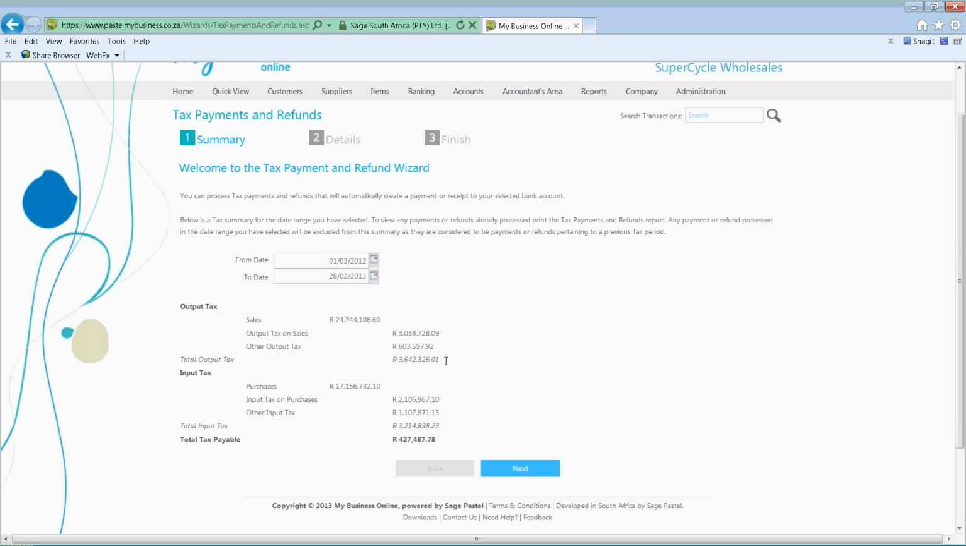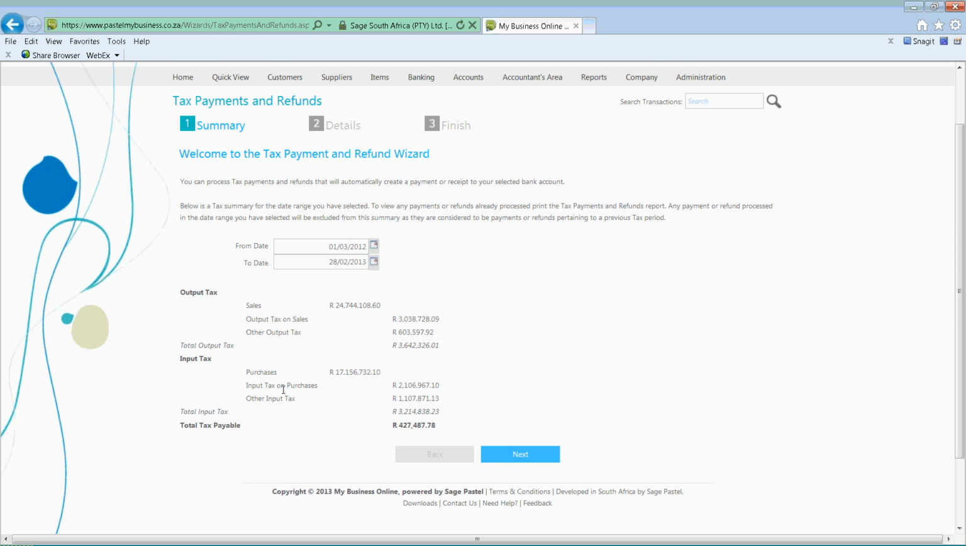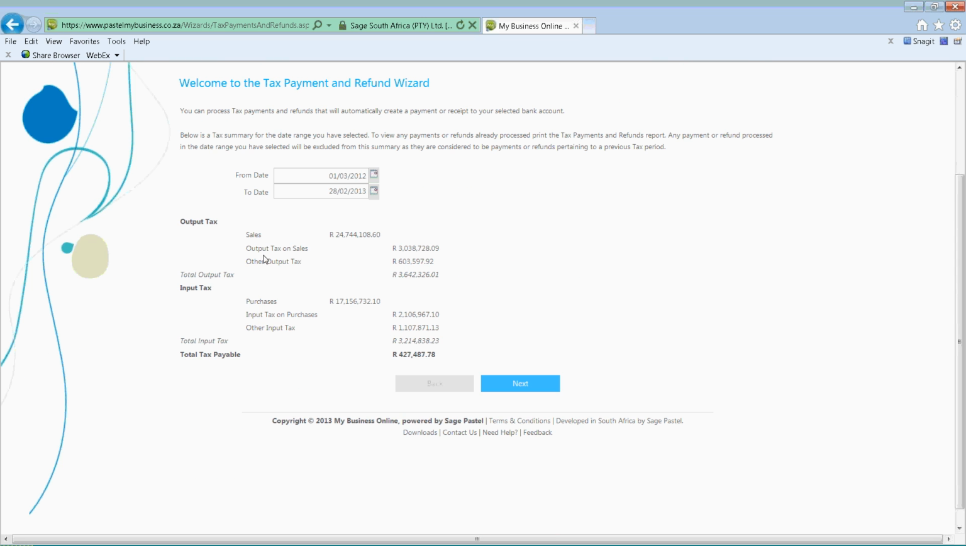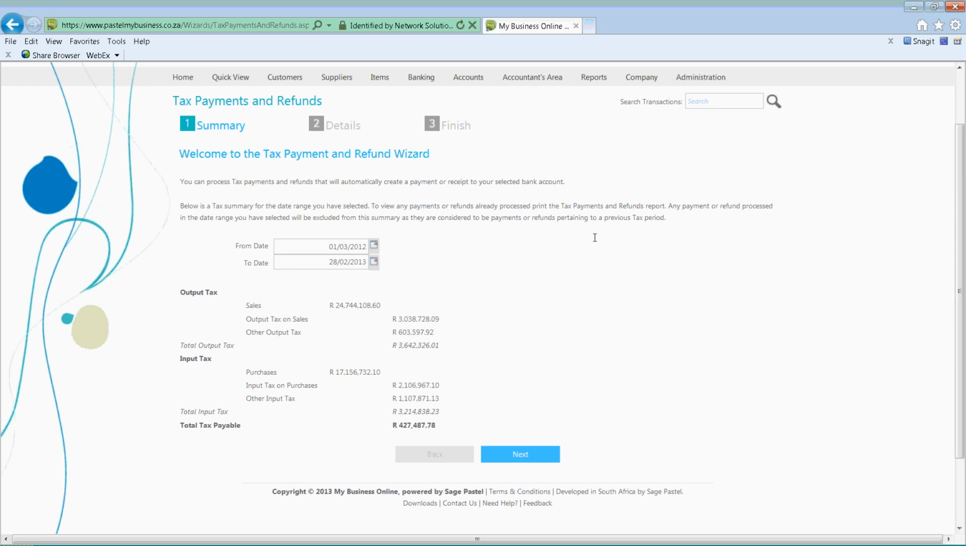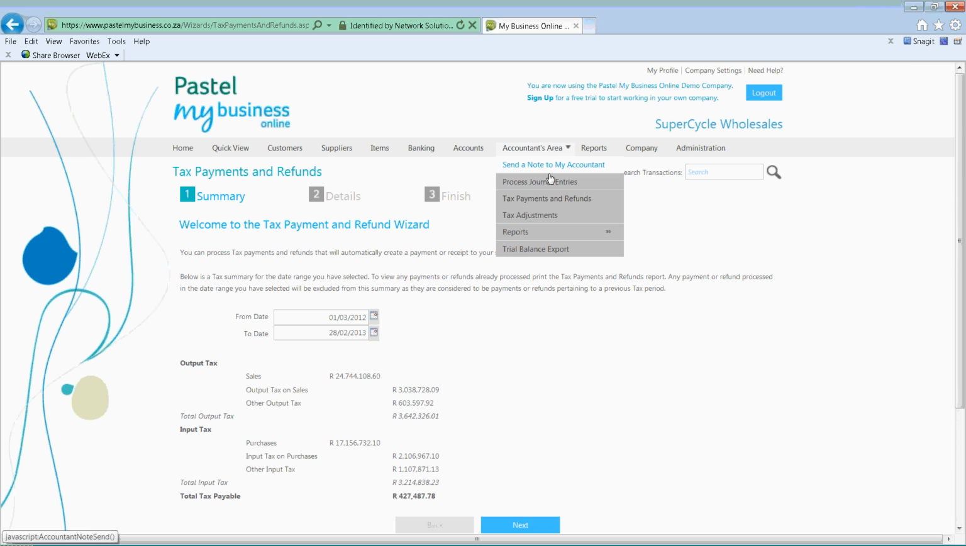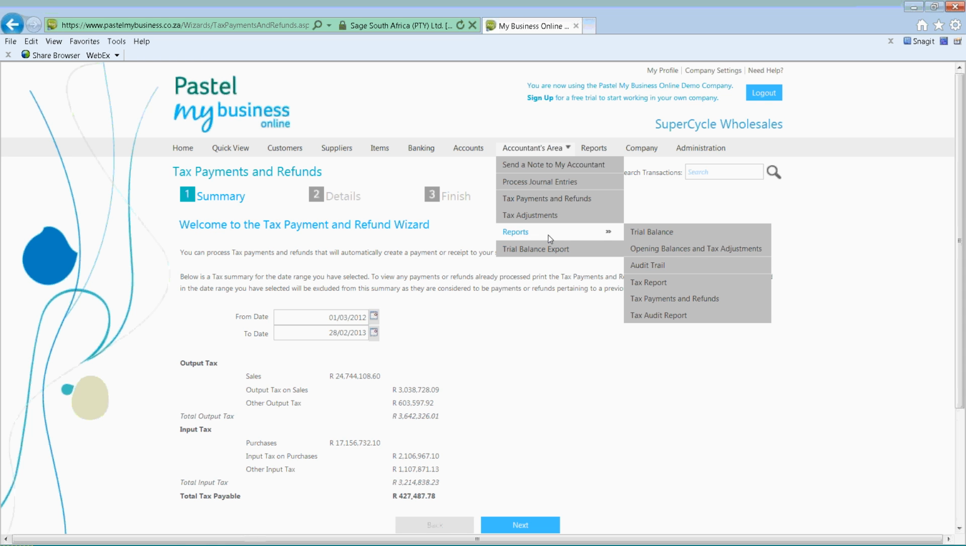You've also got your tax payments and refunds. So you can see your output tax and also your input tax, so your sales versus your purchases, and from there it will indicate exactly what is payable by you. There's also a tax adjustment. As I said, with that, just get some advice from your tax advisor with regards to any tax adjustments that you might do on the system.